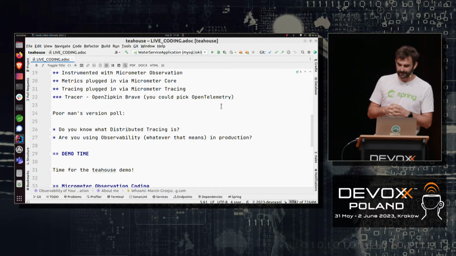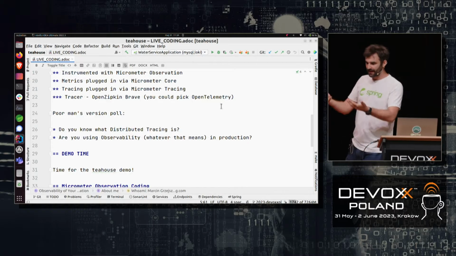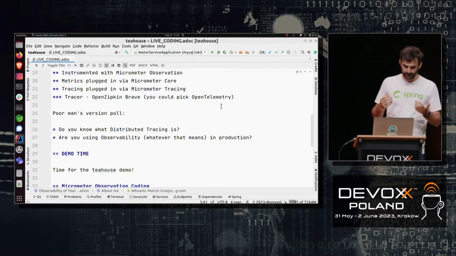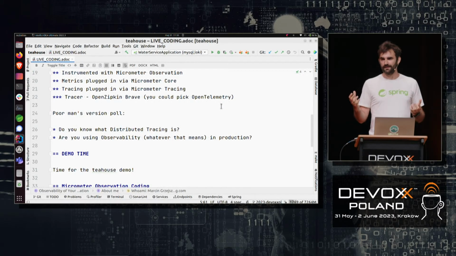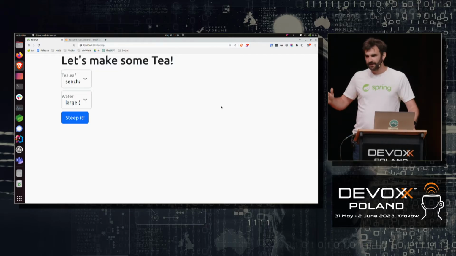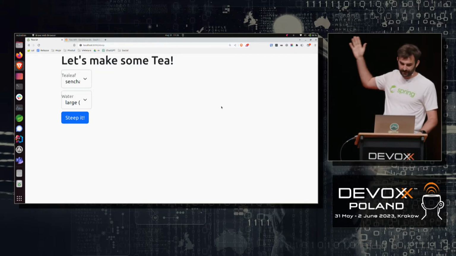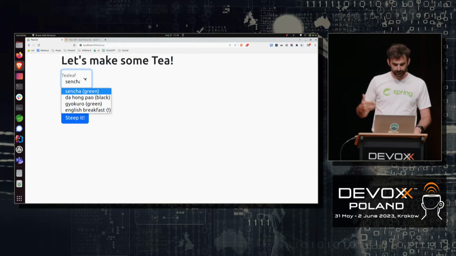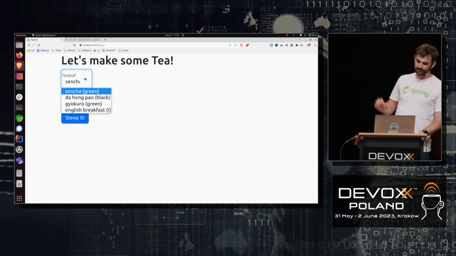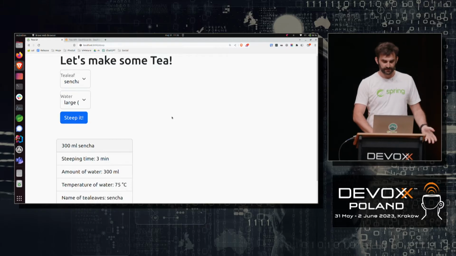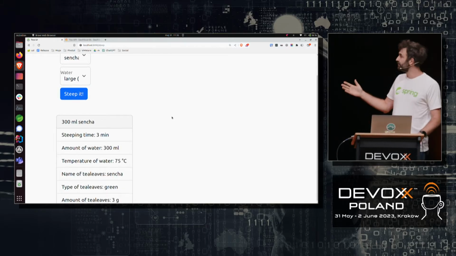Okay, so time for the Tea House demo. I'm the developer working with the Tea House app, and I want to show you the reactive UI I've managed to build. So that's it, right? This is the 23rd century UI, which is reactive. Why is it reactive? Because it reacts to the click. We can pick the tea leaf, for example, sencha, and we can pick a water size, and we can steep it. There you go. That's the best I can do.